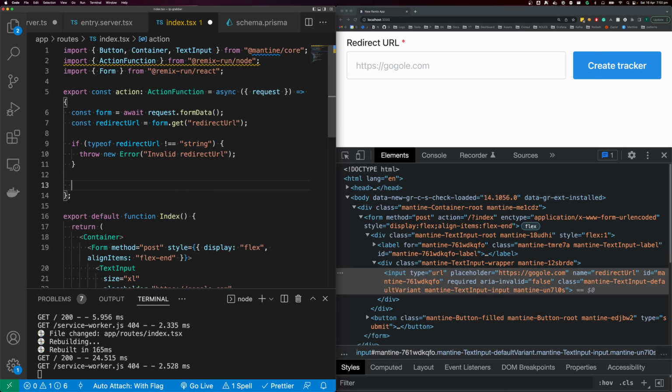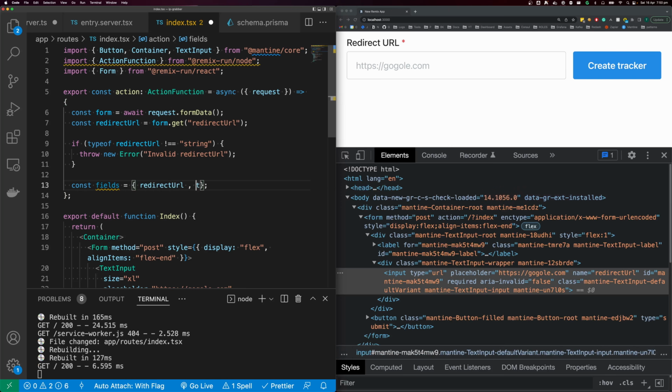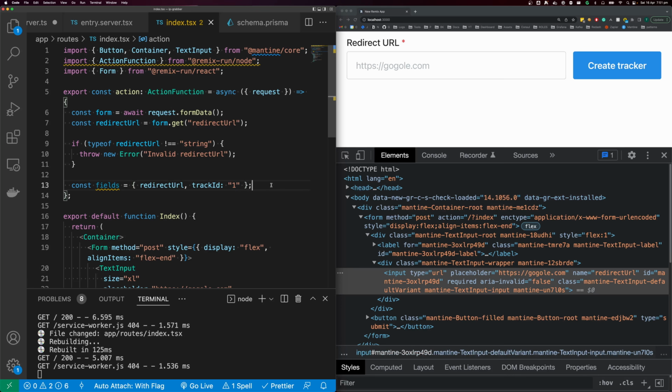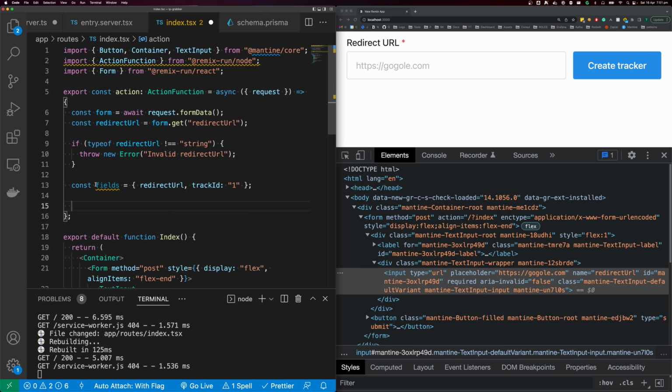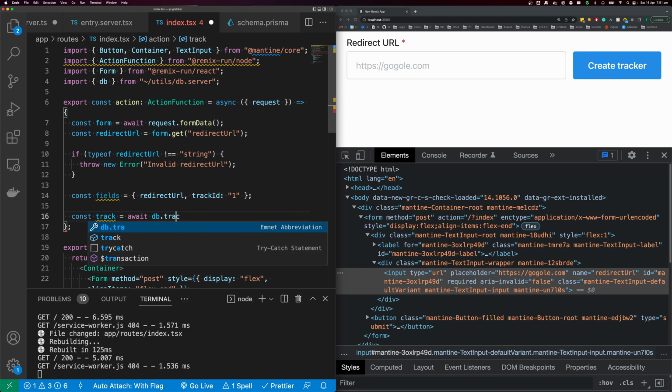Otherwise, we can generate a fields object. So I'm going to say const fields is equal to an object with redirectURL. And we need to add a trackID in here. So trackID, and I'm just going to say this is 1 for now. We can generate this with nanoid in just a second. But then the next thing we need to do is to create our track with this fields input. So I'm going to say const track is equal to await db.track.create.